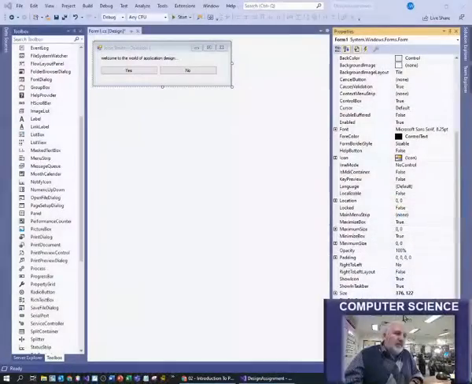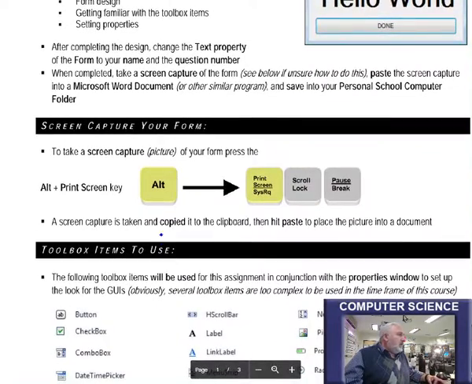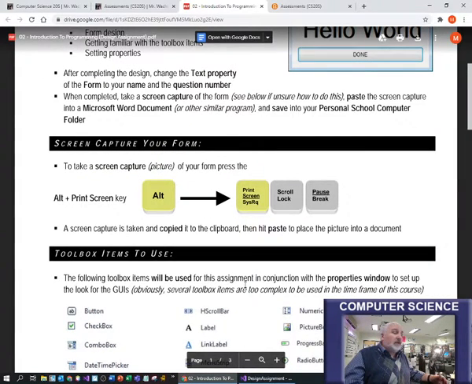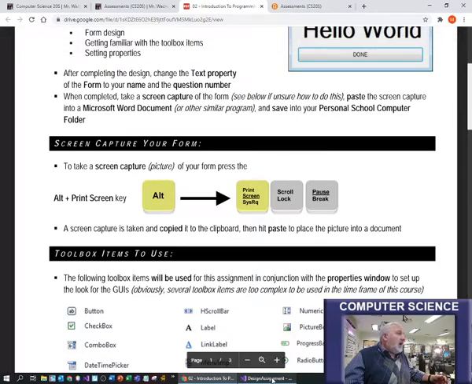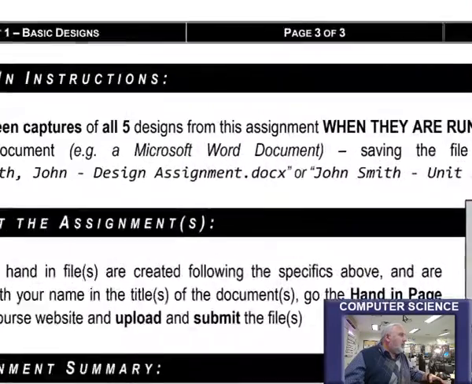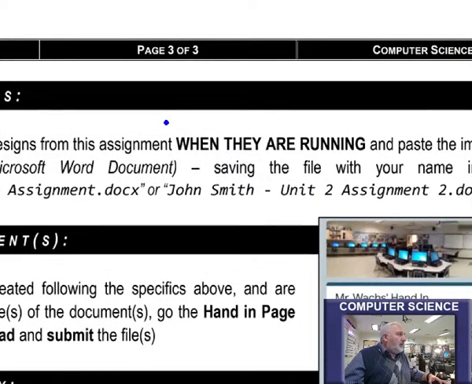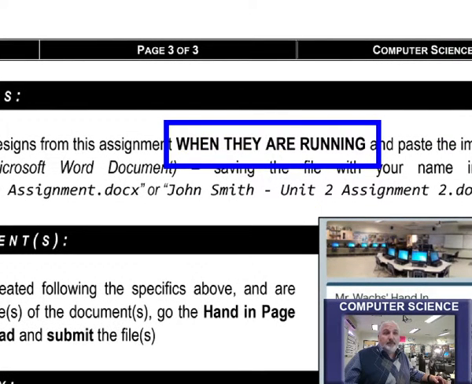So now let's jump back to the website. And let's jump back to here. What you guys are going to be doing is taking a picture, also known as a screen capture, of your design right on your computer. Computers can do this. They can take pictures of stuff. So let's go back and do this. However, as it says, if you read the last page of this assignment, you're going to take screen captures of all 5. This is the important part when they're running. So you run your program and then take the picture.